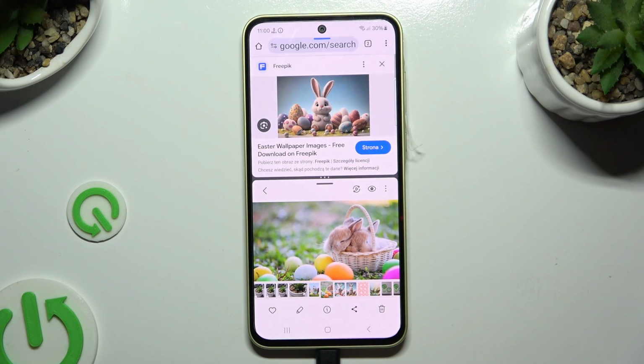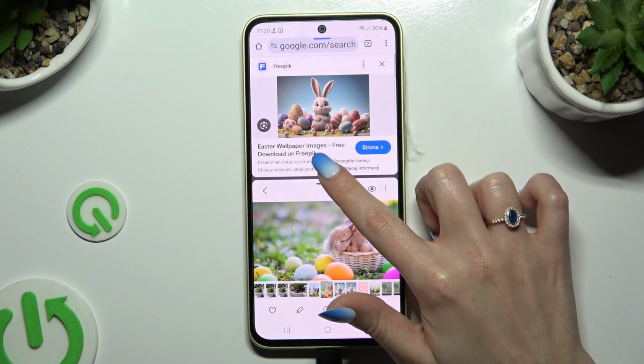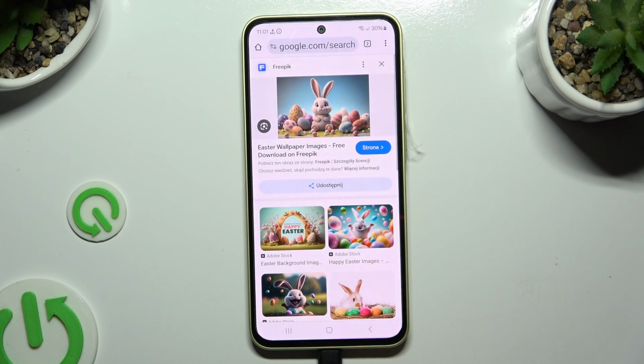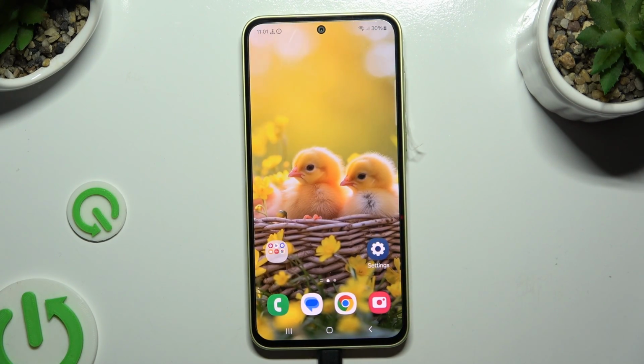To go back from this mode, drag one of your apps all the way up or all the way down and tap on Home button.